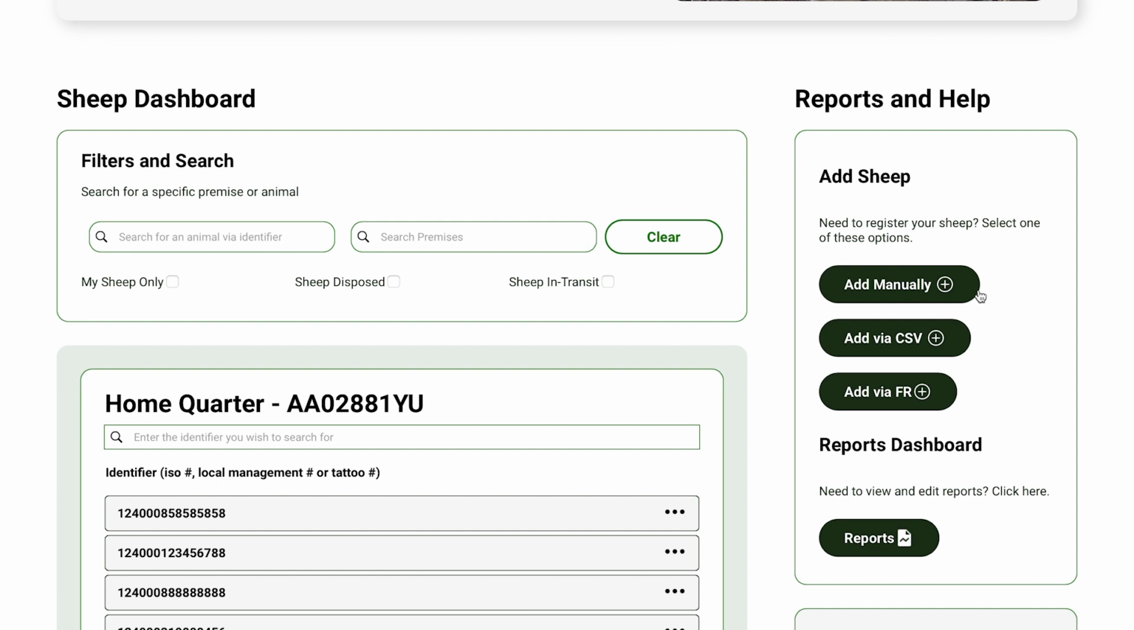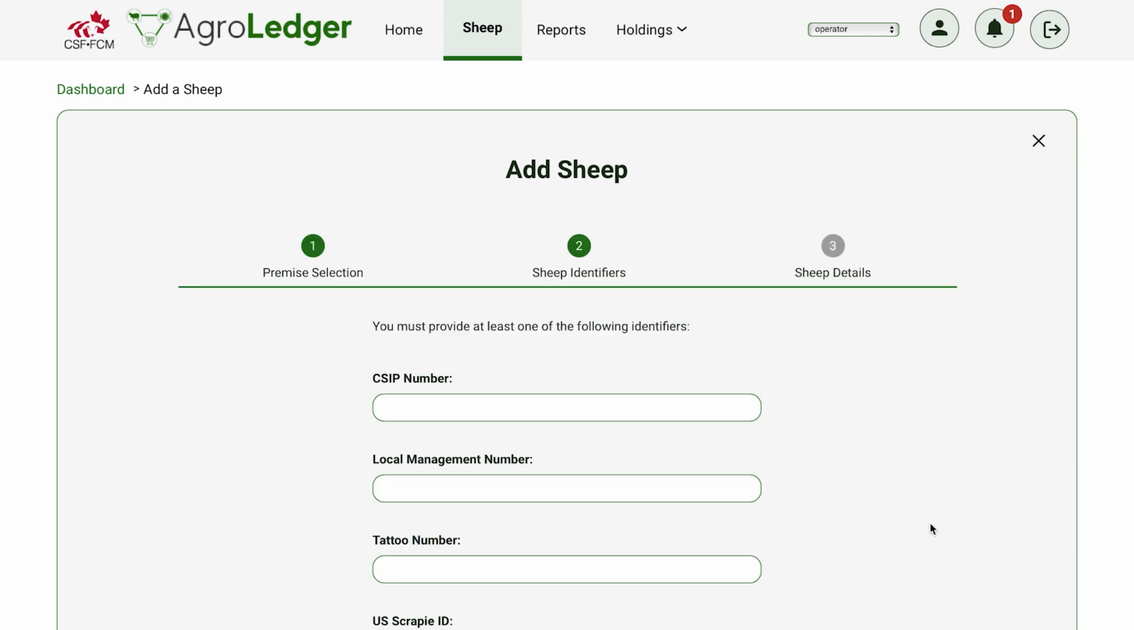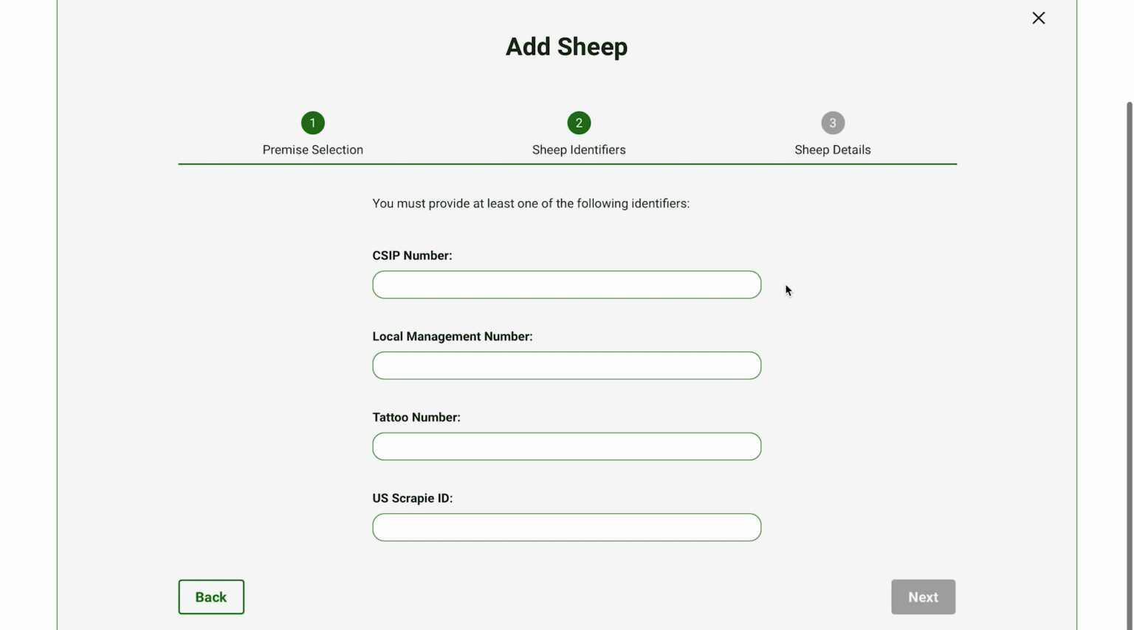Let's first explore adding sheep manually. To start, select a premises from the drop-down menu and click Next. To add a sheep, you must provide at least one of the following: a CSIP or Canadian Sheep Identification Program number, a local management number, a tattoo number, or a US Scrapie ID.